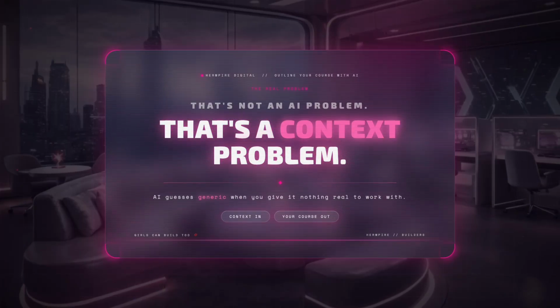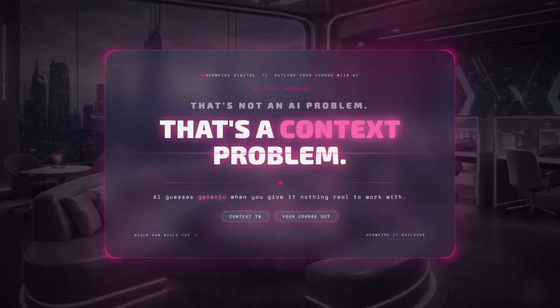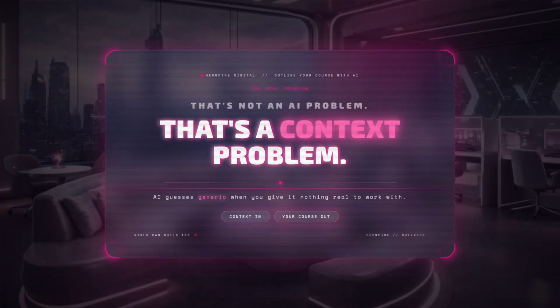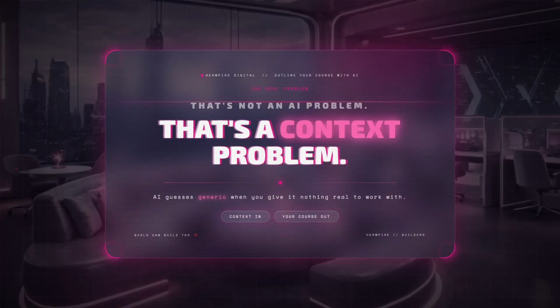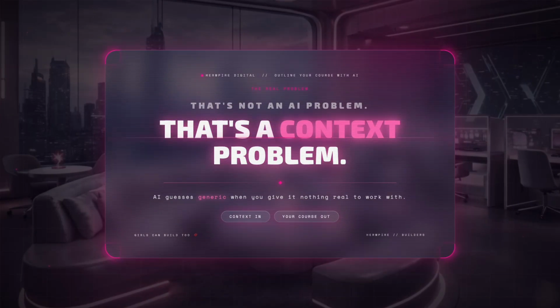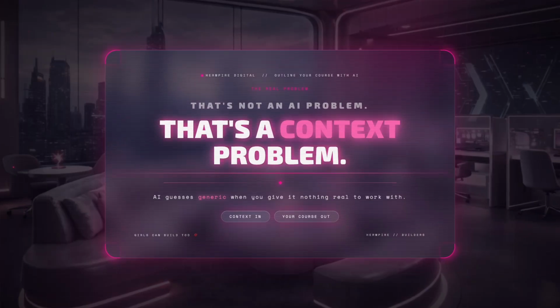The second thing is what's the transformation? Like where are they before your course versus after your course? And you have to be specific about this. Not that they understand social media, more like they have a 30-day content plan and know exactly what to post every single day. And what's your unique angle?